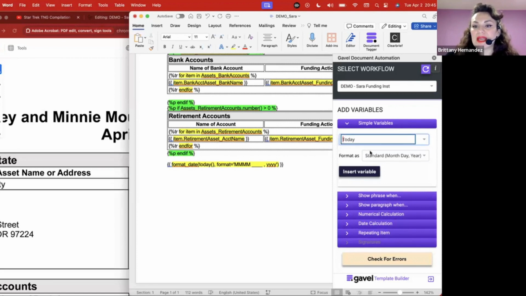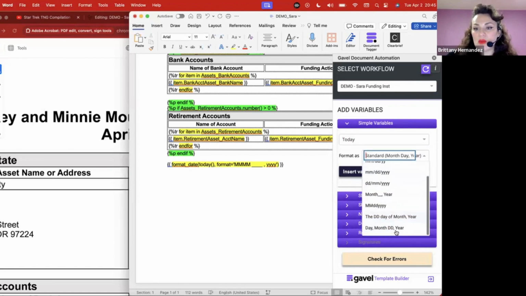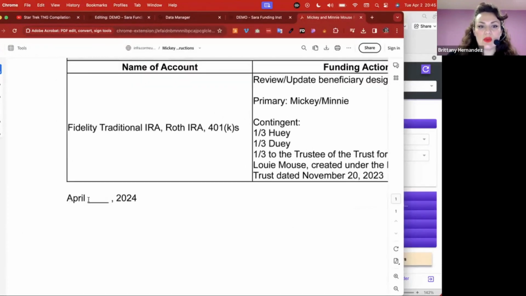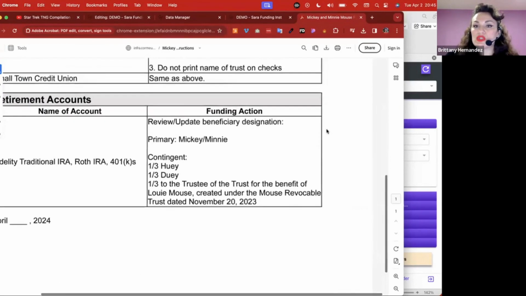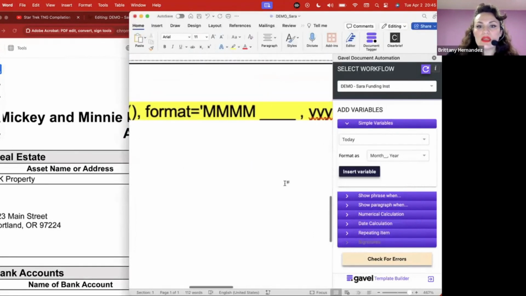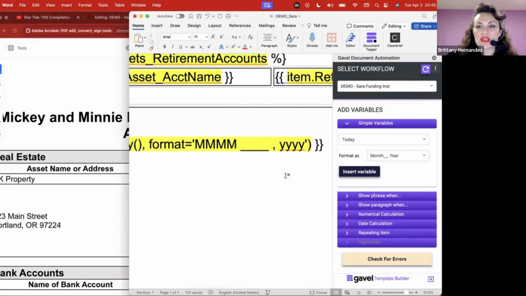We're going to say today, and then we can format this as anything we want, including one where you have the month and then a little line and then the year. If we choose this, it will render like this, where we have April and then a line and then a comma and then 2024. Now, what we can do instead, if we just want it to be the month and the year with no line, is go in and not be afraid of changing things and playing with this particular part, because we can just take this whole section out.